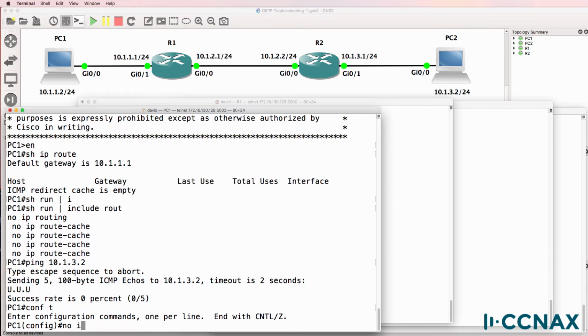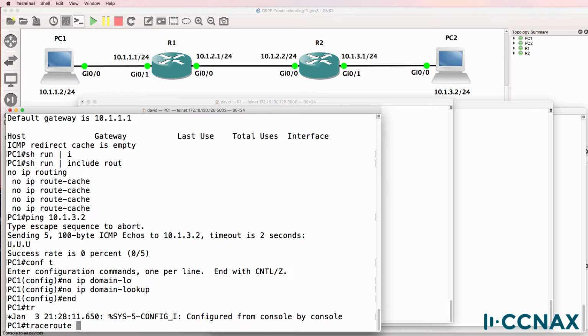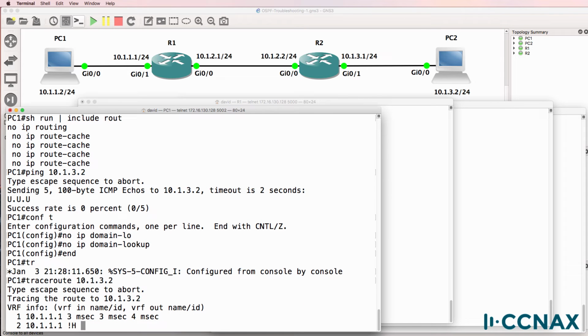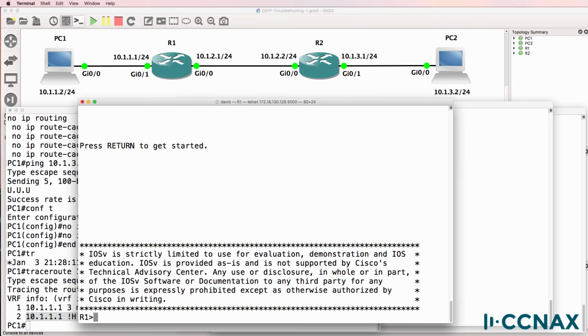Now, to speed things up, I'm going to use the command no ip domain-lookup, and then I'm going to traceroute to 10.1.3.2. So notice we are able to get to Router 1, 10.1.1.1, but Router 1 doesn't know where to forward the traffic. So there seems to be a problem on Router 1.